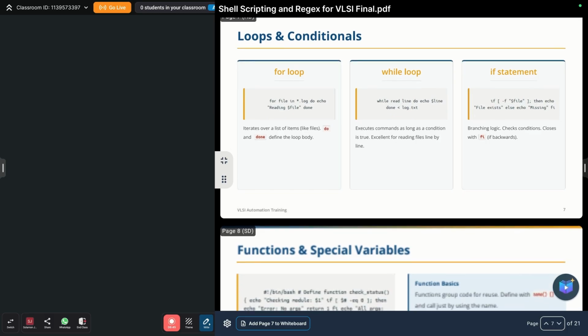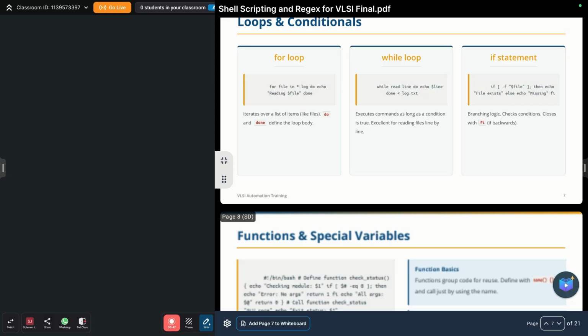And the if else statement is just the normal one. If this is true, then go here. Otherwise, else. This is just the normal one.